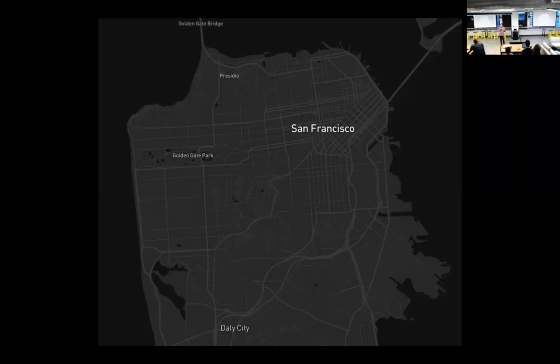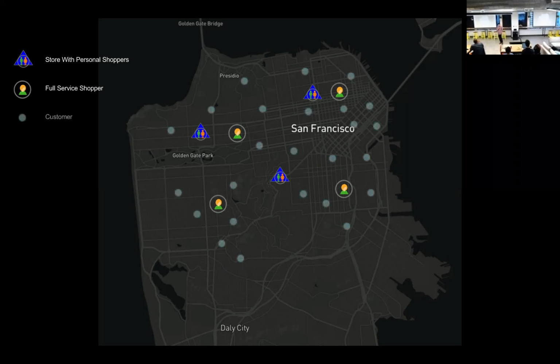Now, finally getting to the problem itself. On any given day, we have to do logistics, and we have a city, for example, San Francisco in this case, where we have stores with in-store shoppers. We have full service shoppers spread across the zone, and we have a bunch of orders from our customers that need to be delivered. And so we have to figure out how best we can get the orders delivered to our customers through our shoppers in the most efficient way possible.